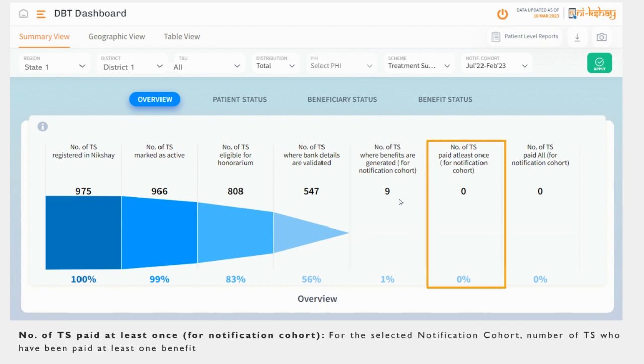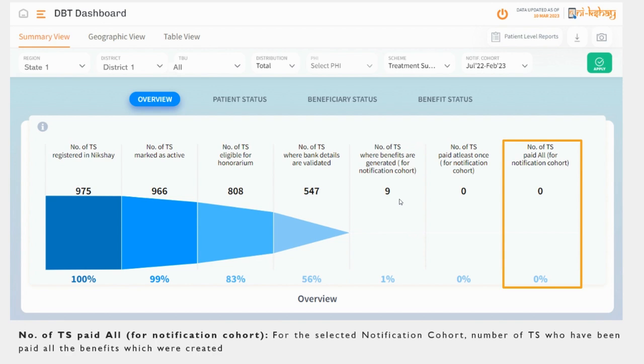Next is the count of treatment supporters who have been paid at least one benefit. In this case, none of the benefits are paid. And next is the number of treatment supporters who have been paid all the benefits which were created, which is also 0 for this district.